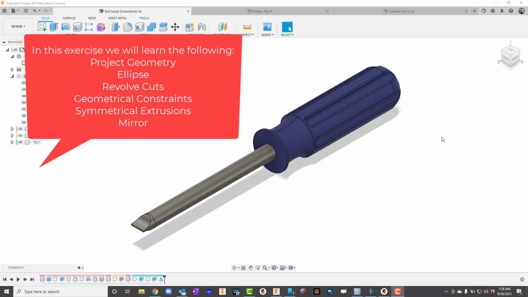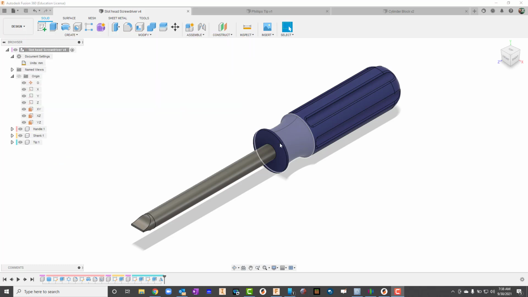In our latest walkthrough video, we're going to demonstrate how to create this screwdriver that you see on the screen. It's really made up of a series of three components. So we have a handle up here is one component, we have the shank here as well, and then we have a tip. So you can see handle, shank, and tip. Let's go ahead and get started.